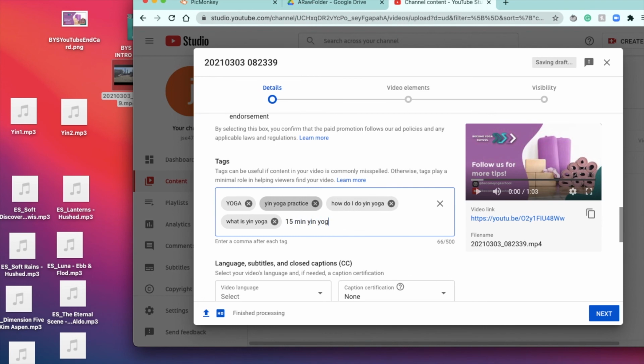15-minute yin yoga. Right? So it's going to be a full question or these kind of keywords where I don't think a lot of people are searching yin yoga practice, but a person might look up 15-minute yin yoga because they know they want yin. They want it to be about 15 minutes, so that will show up. So you fill in all your tags here.